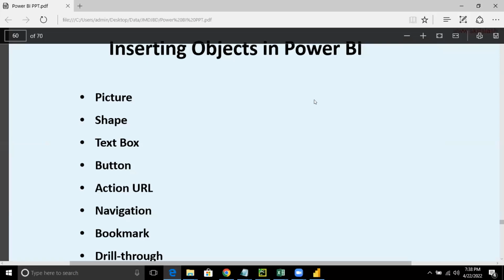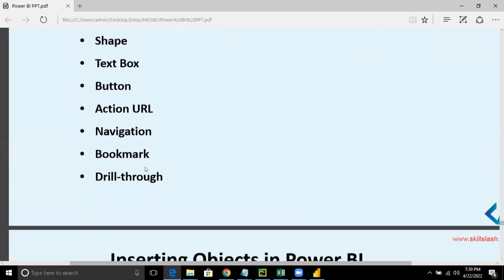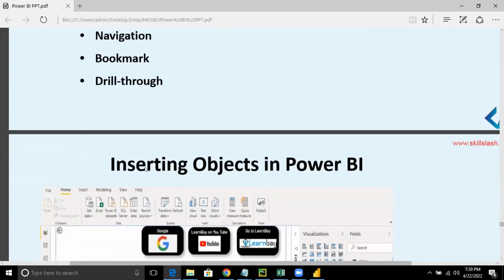Okay. Brilliant. Time to go to the next graph. Now, there are a lot of other things which you can do with Power BI. You can insert a picture, a shape, a text box, a button, an action URL, the navigation, the bookmarks, the drill through.